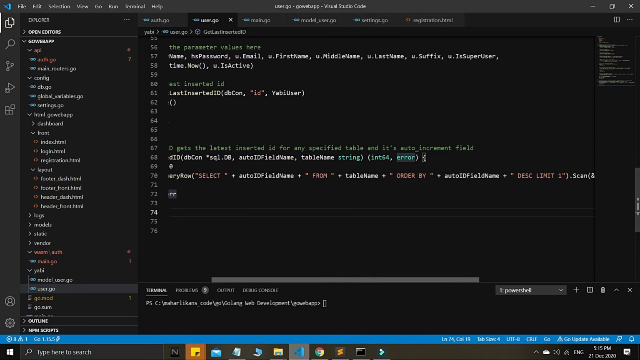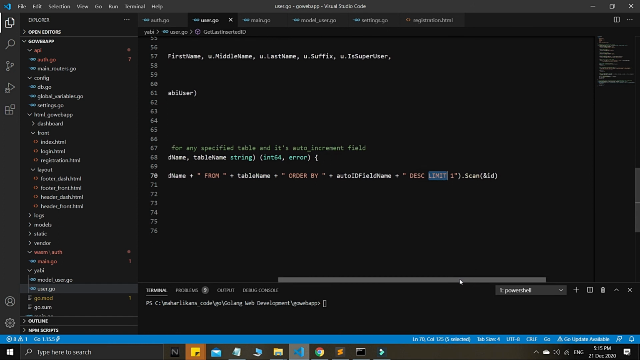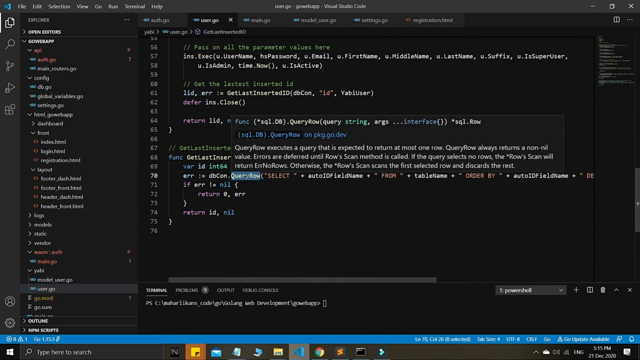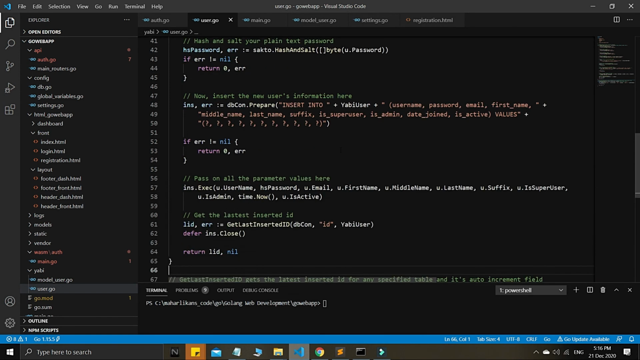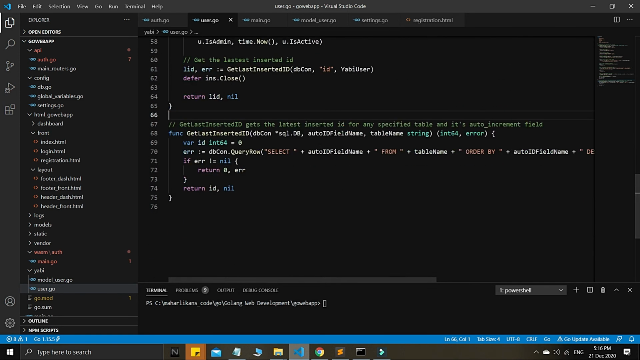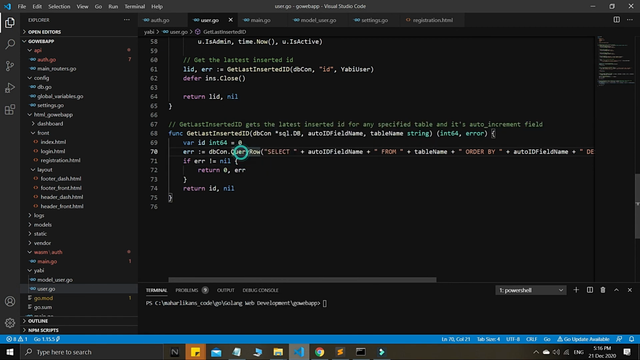So we will get the latest ID there, with limit one and the scan feature. This is the query row, guys. It will only fetch one row. This one is very fast also, so no need to worry about slowness. This is from the Golang MySQL driver itself. So this will always fetch one row of information.